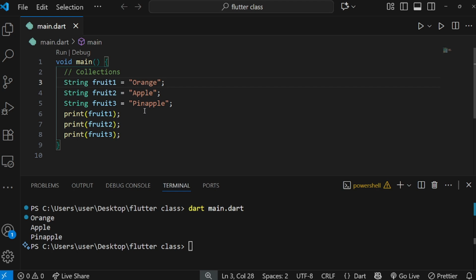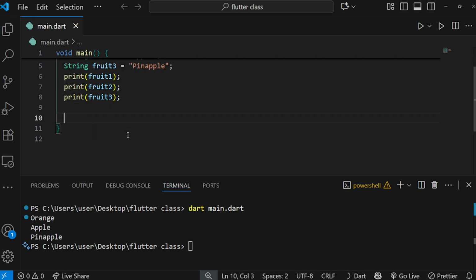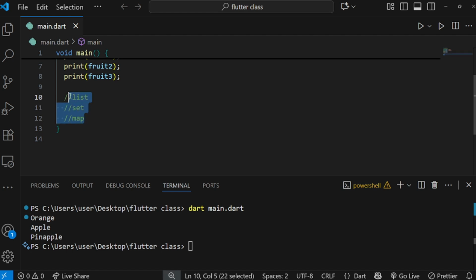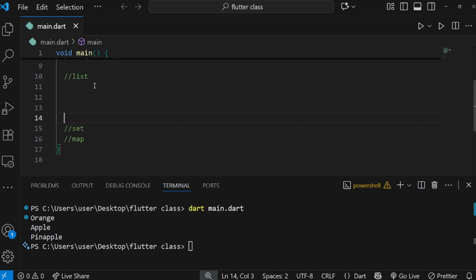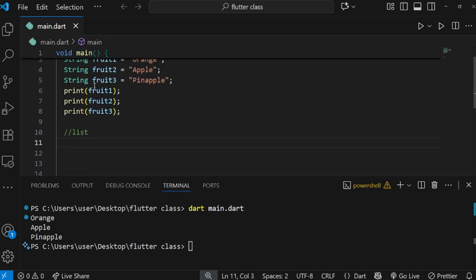Now, in order to work with a collection of items, we have different ways of doing it. One way is using list, another way is using set, and another way is using map. We use list, set, or map to work around collections. Right now, the first, simple, and most common, most popular one, is working with list. So how do we now have this list?